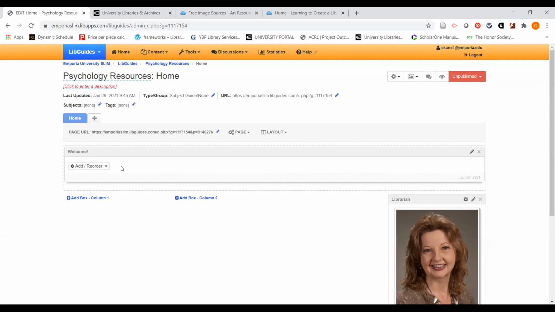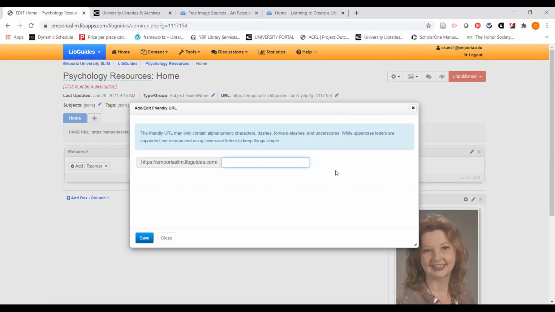LibGuides tends to use the term boxes for the content that you're going to put into your LibGuide itself. And then these tabs over here are actually called pages as far as LibGuides is concerned. Now I'm going to do something else right now before I go any farther. Anybody who has the URL for a LibGuide can actually look at it without having to log in. But you notice that this isn't exactly a friendly URL. If I click on this pencil icon, I can change the last part of this URL.